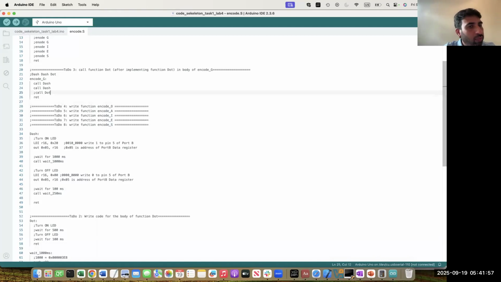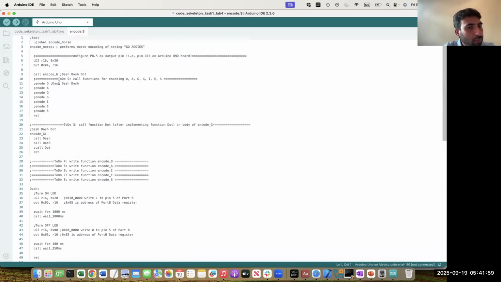So once you are done with that, the next thing you need to do is to do number 9, which is that you need to call the functions for encoding. So you have defined those functions here, and now you need to call them within the body of encode Morse, just like we are calling encode G. So here you need to call encode O, encode A, encode G, and so on. And once you have done that successfully without any errors, then you are done with task one.